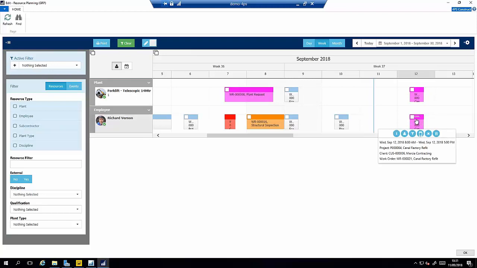So the new call that I've created, I've managed to create for both the forklift truck and Richard Vernon at the same time. So it's got the allocation of the plant as well as the allocation of the employee at the same time. And that can obviously be multiple employees. So if you've got gangs that go out, you could have a whole gang set up as a resource group.